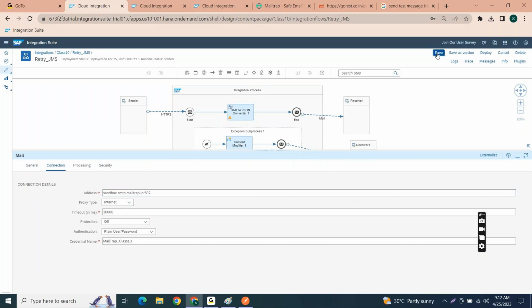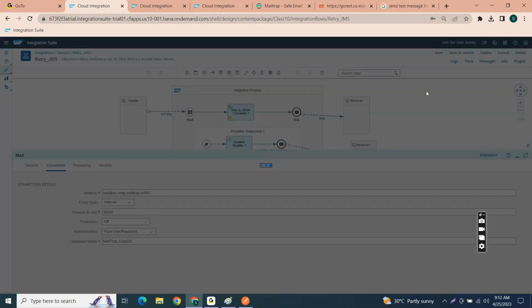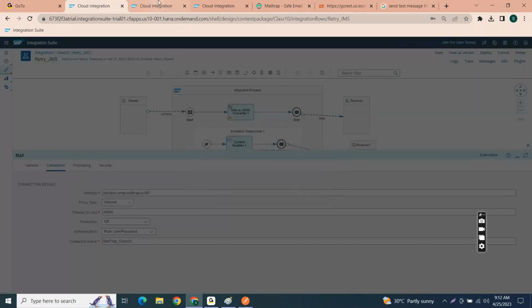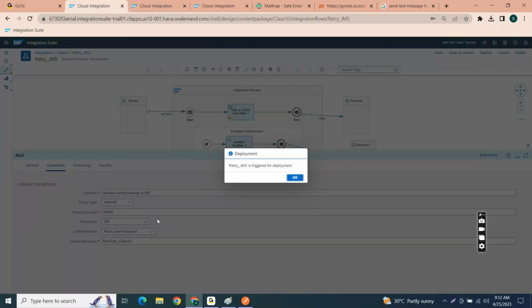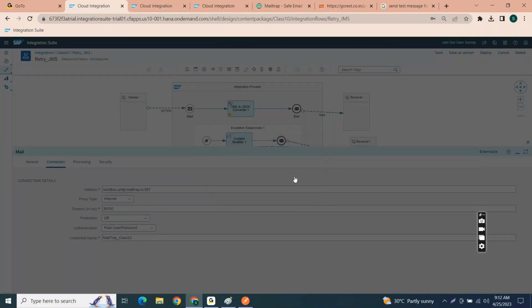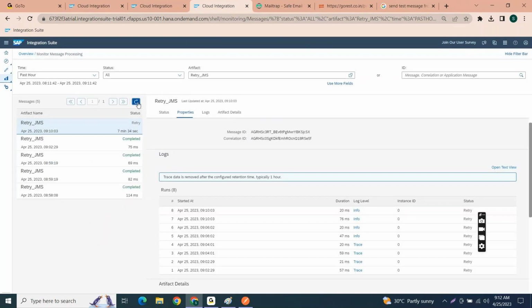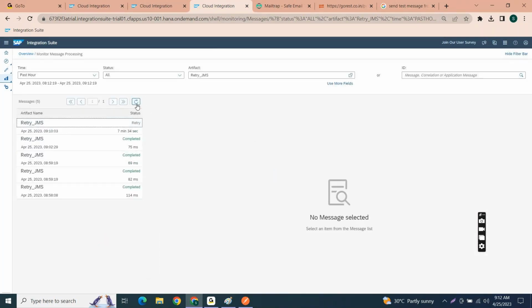So see, when I deploy this correct value at runtime, what will happen? This message will be sent to the target system immediately. So when we have the other retry, we have the other retry, right? When that retry is pulled, at that time the message will go to the target system.